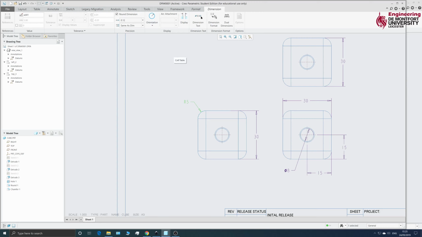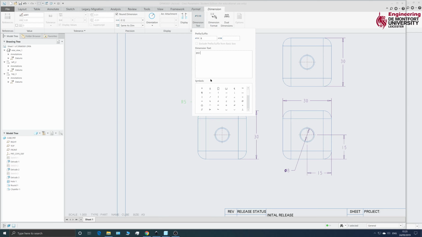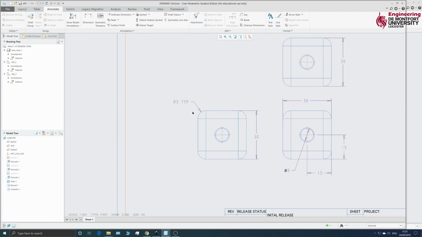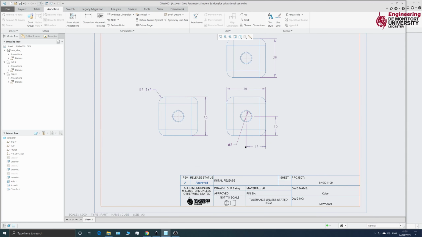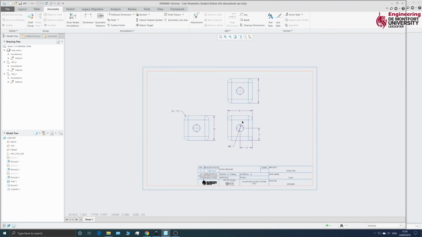So if we want to add any text, you click on Dimension Text, and if you come down here, because this is used everywhere, we will write typical, TYP, in here, and you'll see that that's updated on the drawing. Okay, so we've got the basic geometry described, so that if someone needed to manufacture this, it's all there.